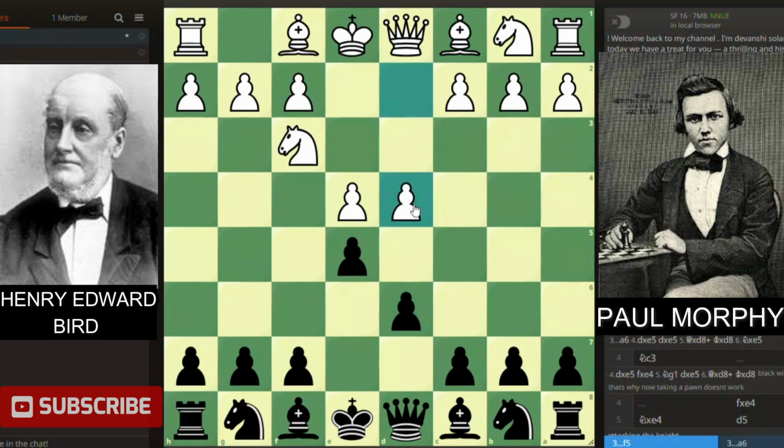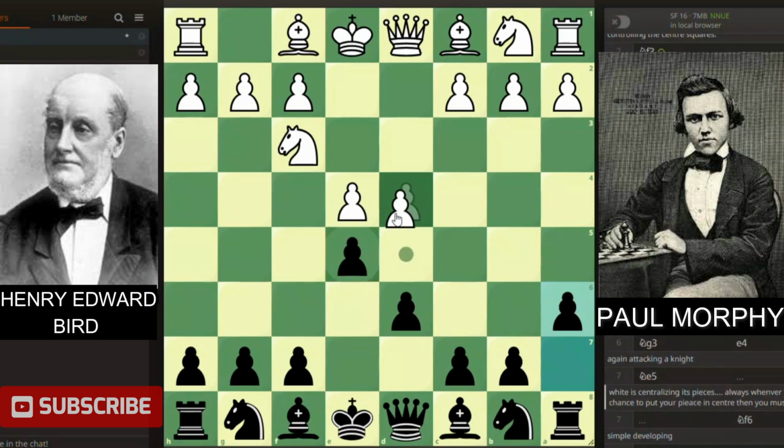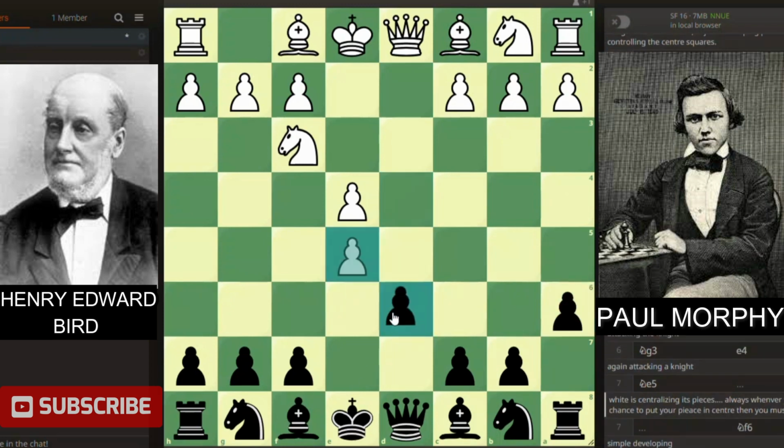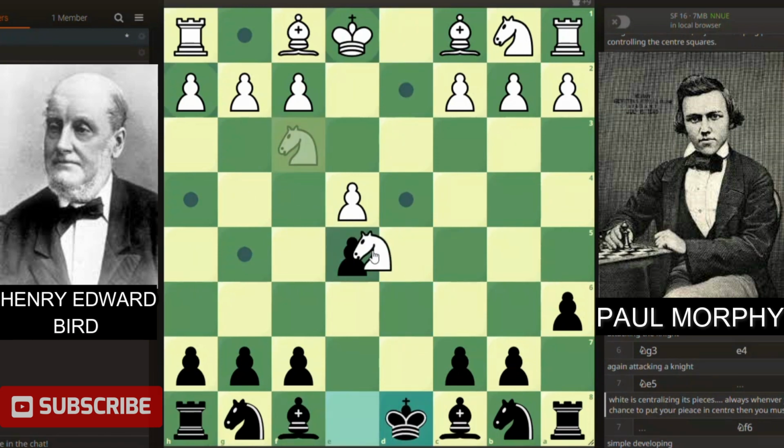Here the idea is very simple. Suppose black ignores this idea and plays a random move like a6 or something. So white's idea is to capture this pawn. Pawn will capture it. After exchanging the queens, knight will capture this pawn. So here white can gain a free pawn if black ignores the idea of d4.